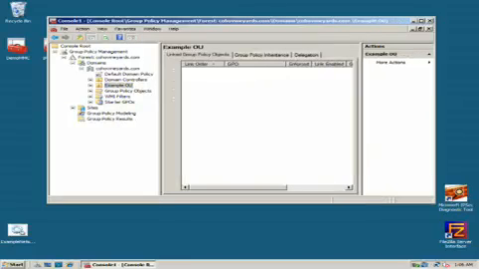Okay, so we have an example organizational unit, and this OU has a computer account for our Windows 2003 server. We have two machines running in our little network here, and that OU contains that server's computer account.